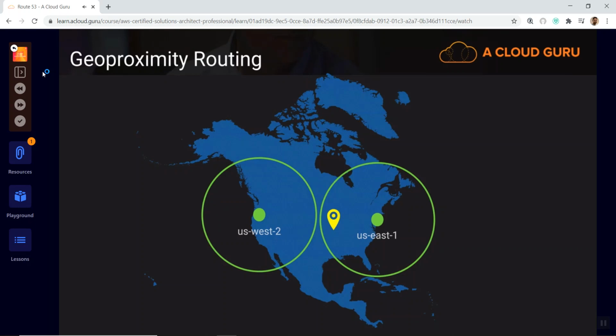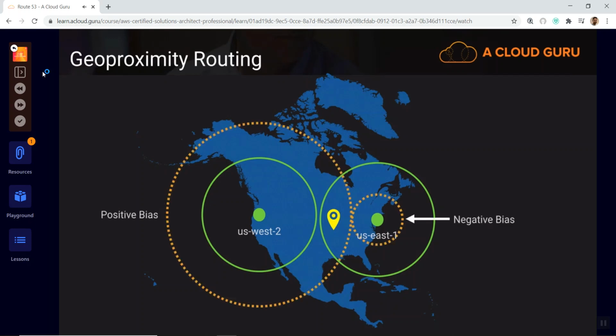But let's say that we wanted to shift more geography to one region. We can change the bias on the geoproximity record, and that has the effect of increasing or decreasing a radius around which we route traffic. And the bias can be between -99 to +99. And a positive bias will increase our circle, and a negative bias will decrease our circle. And in our case here, the yellow marker would route to US West 2 resources because it's now within the positive bias circle of US West 2.